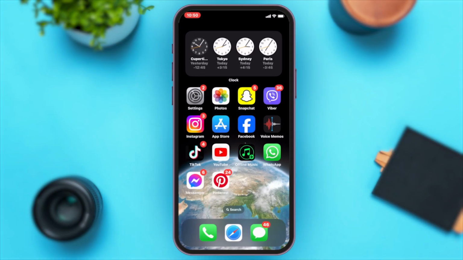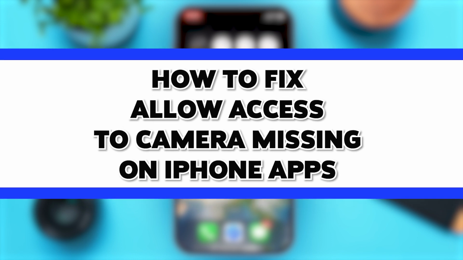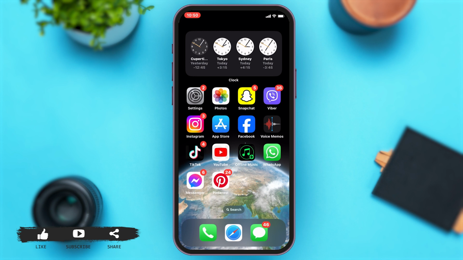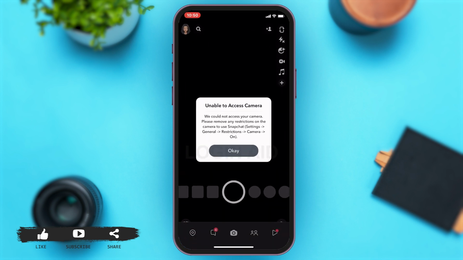In this video, I'm going to be showing you how to fix allow access to camera missing on iPhone apps. To check, firstly, you may open an app. Here, I'm opening my Snapchat for now. You can see here that I am unable to access camera.